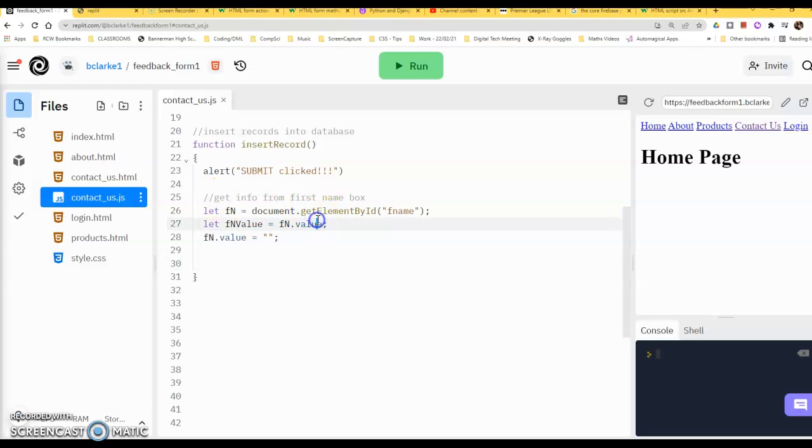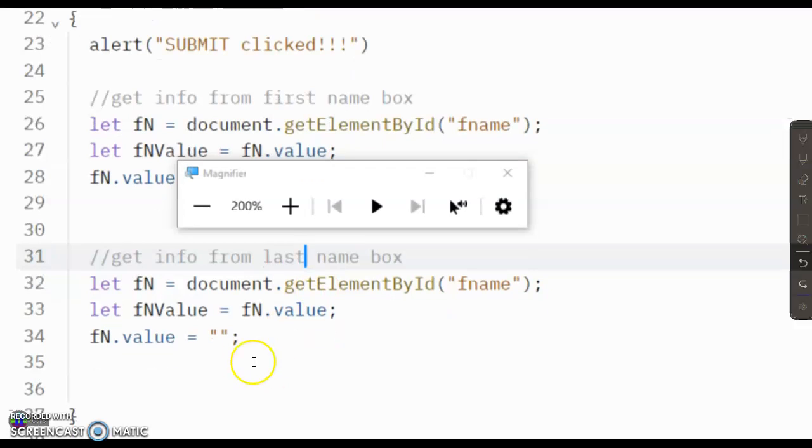So we've just got the info from the first name box. Now we want to do exactly the same for the last name box. So you're going to be copy and pasting quite a bit here. So get info from the last name box. So we'll just blow this up a little bit. Get info from the last name box here.